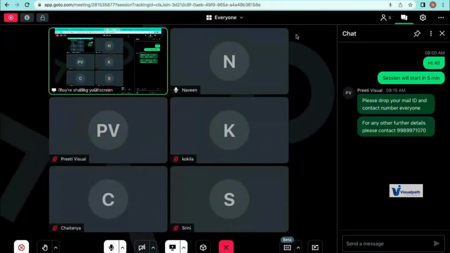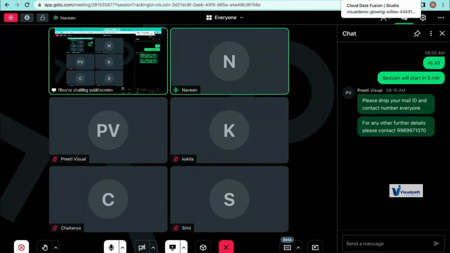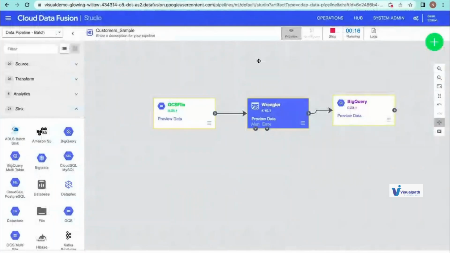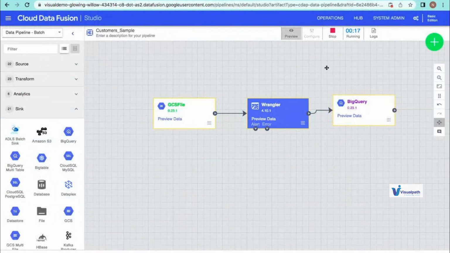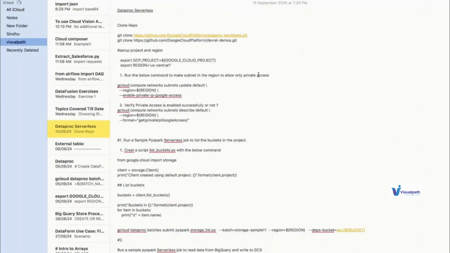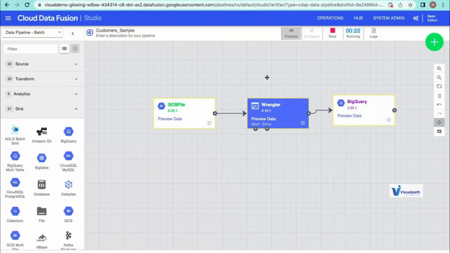Hi Srini, I think we went through the course curriculum and the course objectives before you joined. Once this pipeline finishes, we'll touch base again on what the course curriculum looks like, how long we'll have the course, and then we'll open up the forum for questions. Yeah, sure.